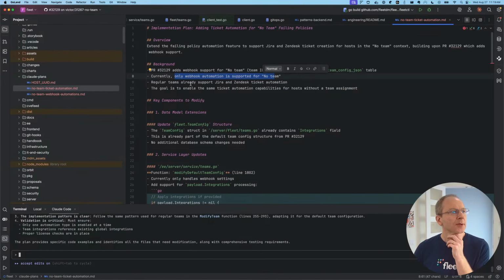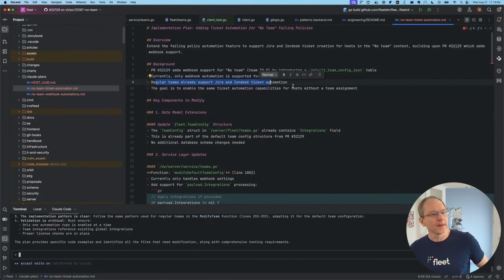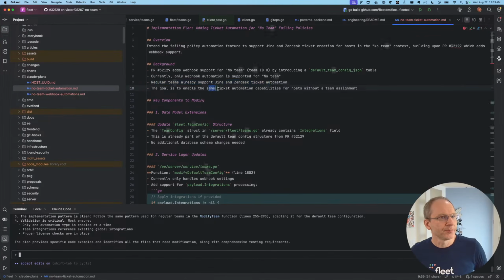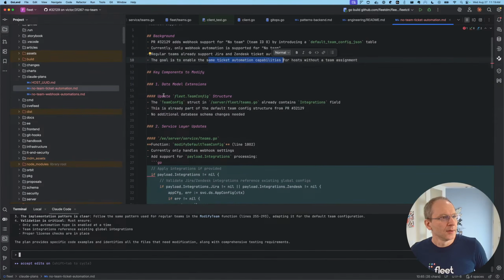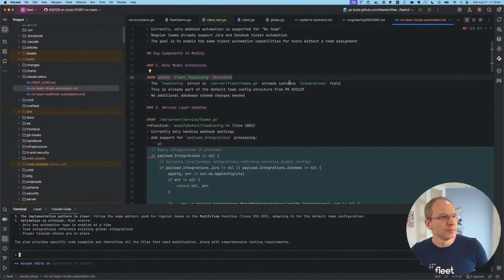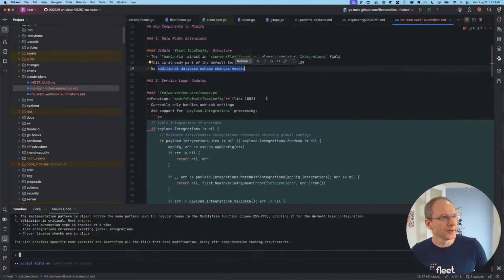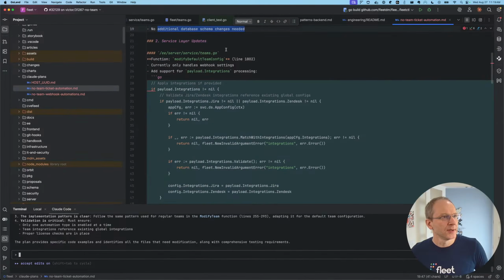Only webhook. Yes, we support Jira and Zendesk right now. The idea there is if your policy fails, we'll file a ticket to Jira and Zendesk. Yes, I agree. Already contains. Yes, I agree. No additional database changes. Yes, we need to do this.